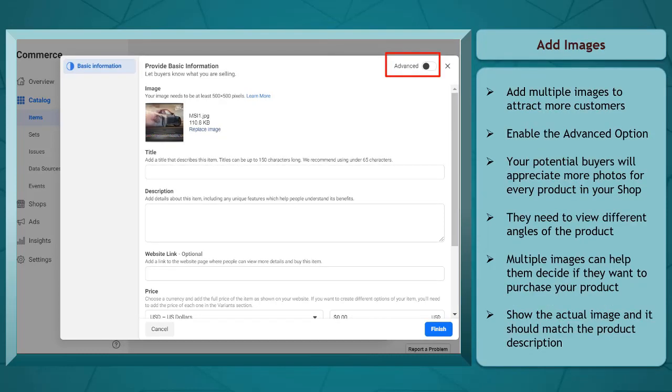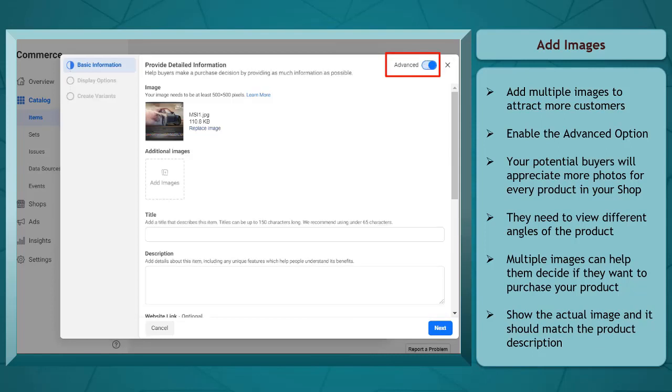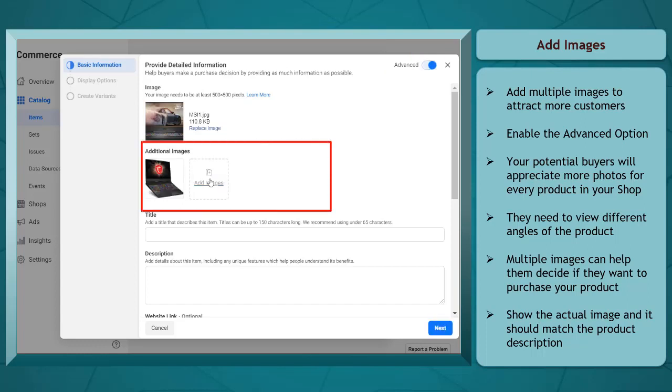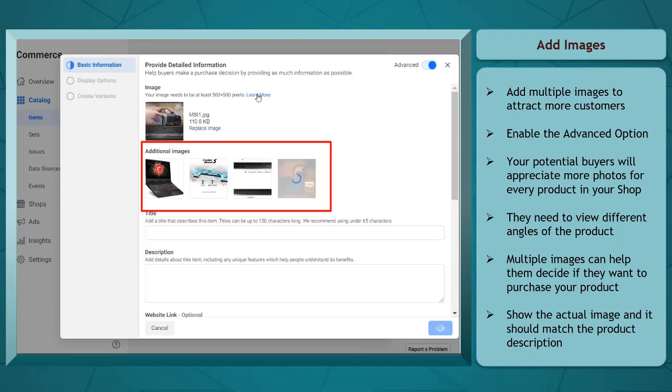But if you want your shop to attract more customers, it would be best to add multiple photos of your product. Enable the advanced option to add more images. Your potential buyers will appreciate it if your product shows more photos. You can add up to 4 more additional photos of your product.